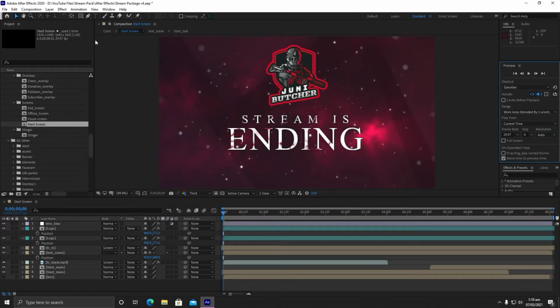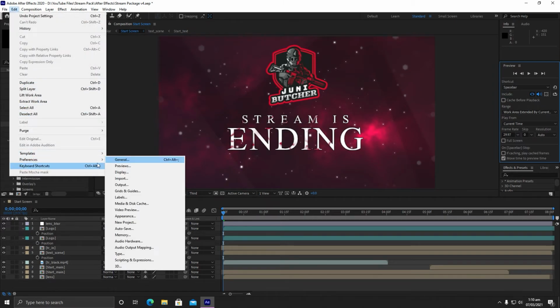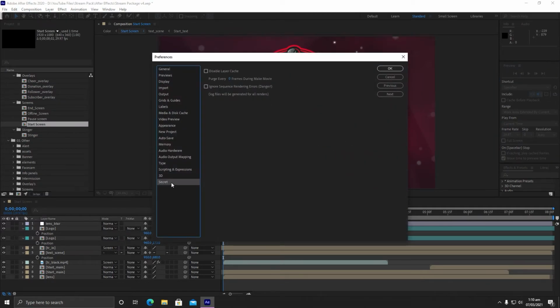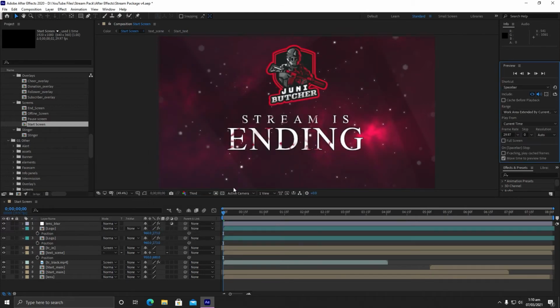Okay, so now you need to hold shift. By holding shift, go to edit, select preferences, and click on general. Holding shift, you will see a new option here, secret. You need to select this option, disable layered cache, and write 2 here, and click OK. Now you have successfully configured maximum settings for After Effects.